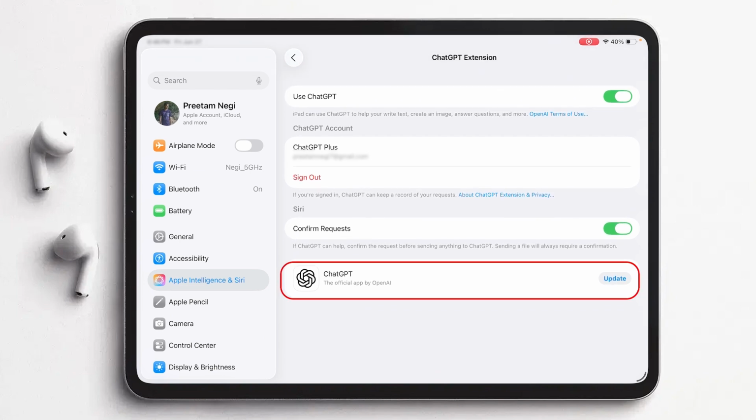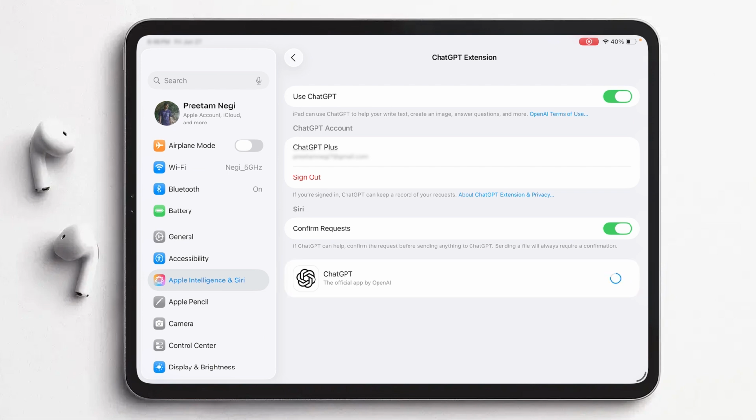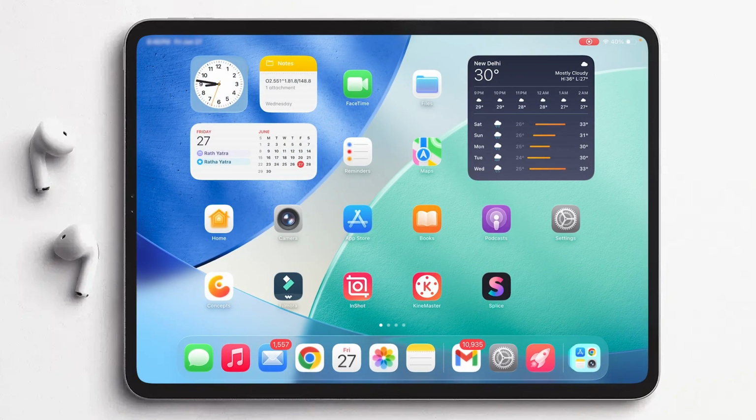And here it seems the official ChatGPT app is also not updated. So let me hit update here, and then let's try it. Okay, so it seems like now both the applications are updated. Let's give it a try, where I'm going to ask Siri something, and then I'm going to ask Siri to ask it from ChatGPT. So this works like this: hey Siri.